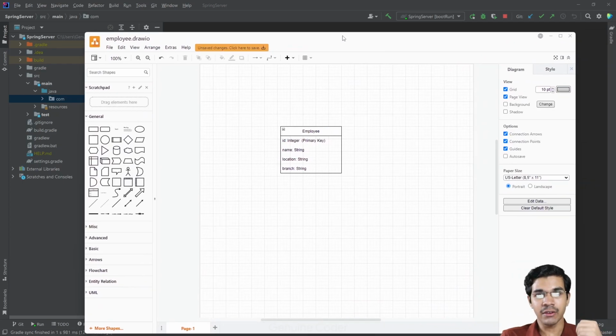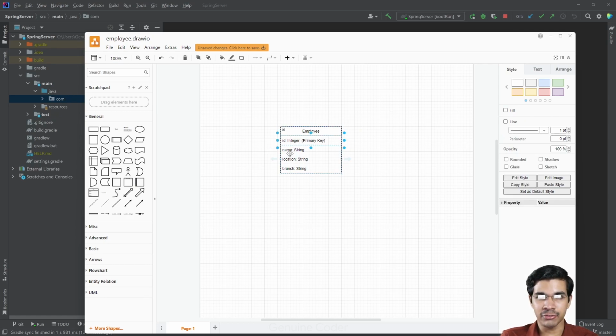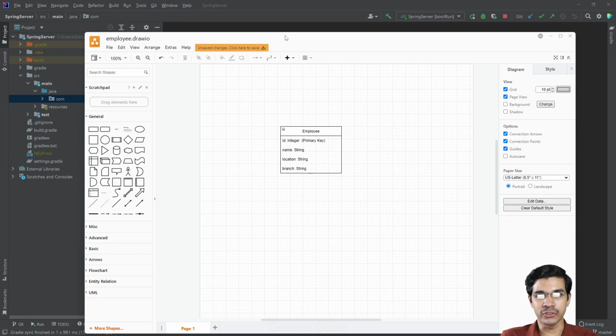So this is our model. We will be creating a class called employee, which will be a Spring entity, and it will have an ID field which will be automatically incremented. The first one that we add will get the number 1, then it will go on 2, 3, 4, 5, like that, and it will be the primary key in the SQL table. Then we will have 3 fields: name, location, and the branch. So this is what we are going to do.